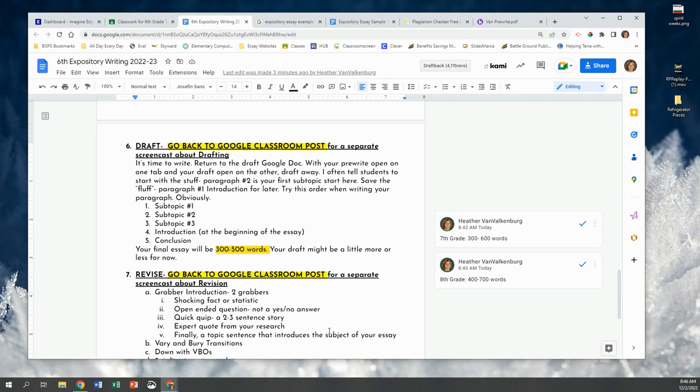And even though you have different prompts, my instructions here are the same no matter what it is that you chose to write about. So you made it here. You followed this instruction. You went back to the Google Classroom post for a separate screencast about drafting. High fives to you. This is a good opportunity for me to tell you when you get to revision, you're going to come back here again. This is the section that we are talking about today. I'm not going to take too terribly long.